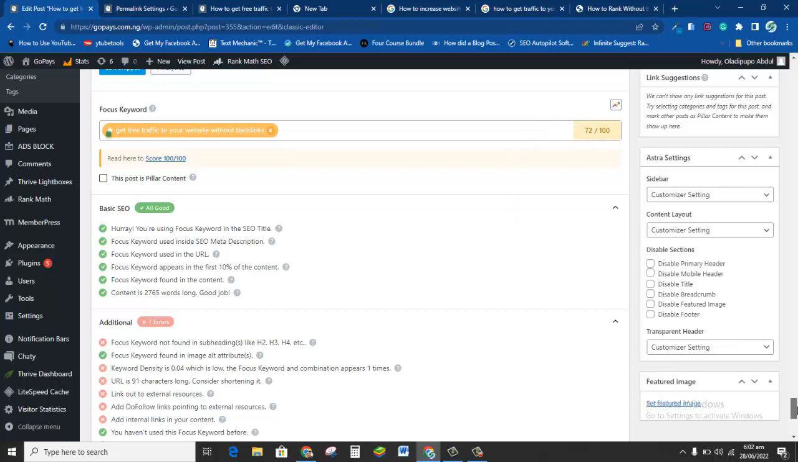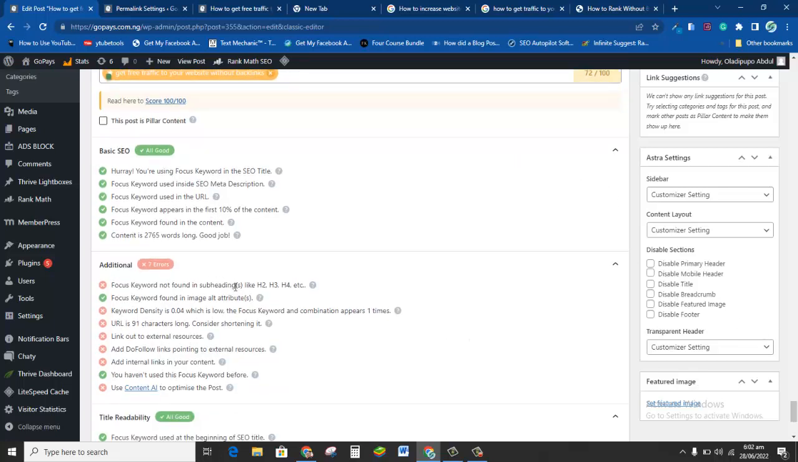As you can see now, it's telling me that the focus keyword is not found in subheadings like H2, etc. But it is already there, because we have put it in H1. We are still going to put it in subheadings like H2, H3, and so on. Now, the focus keyword in image alt attribute. Sometimes this will not be marked for you. How do you fix that?